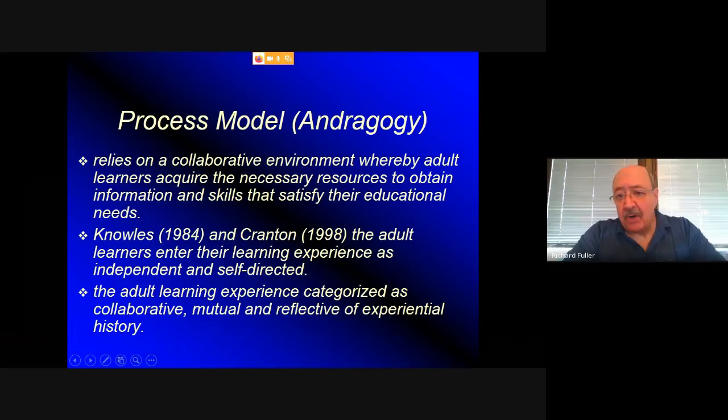All right, the process model, which is considered to be more andragogical, relies on more of a collaborative environment where the adult learner acquires the necessary resources to obtain information and skills that help them along their way. Adult learners enter their learning experience as independent and self-directed in nature. Knowles and Cranton said that back in the 80s and then reestablished in the 90s. And the adult learning experience is categorized as collaborative, mutual, and is considered to be a reflective experience.